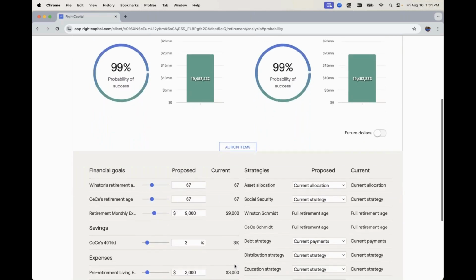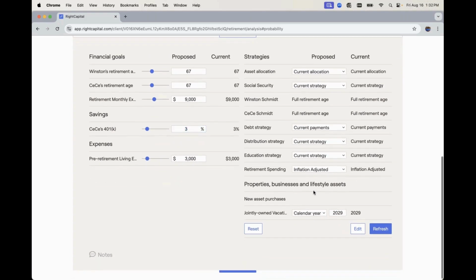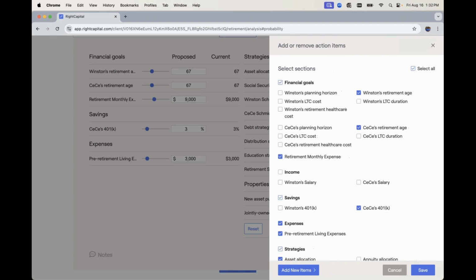If we go down to the action items, this is where we can go to start to curate our proposed strategies. So we can make adjustments to these existing items by simply clicking into the fields and modifying the numbers or using the sliders. But to propose a new path altogether, that's when you click on the edit button. It's going to open up a drawer in which you can add or remove existing action items by checking them off, or to propose a new path entirely by clicking on the add new items button. So if we click on add new items, this is where we can go to propose an annuity purchase.